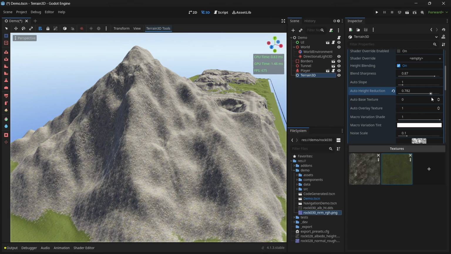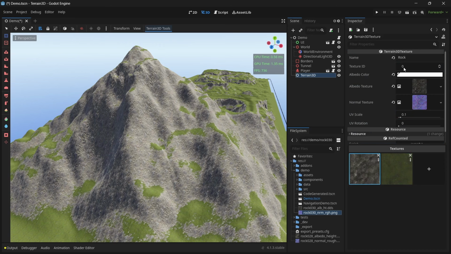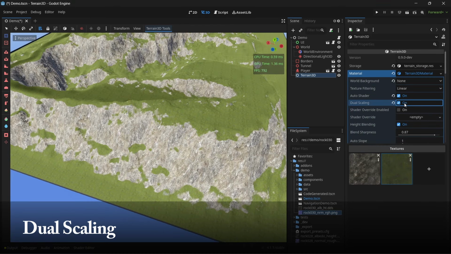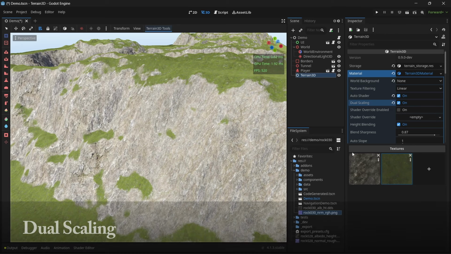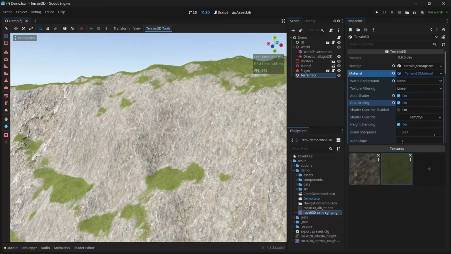upon height. And here I have the base texture set to 0 and the overlay texture set to 1, which is identifiable by editing these textures. Dual scaling is a neat trick that allows us to change the UV scaling based upon camera distance. It fades into a different scale on the UVs.